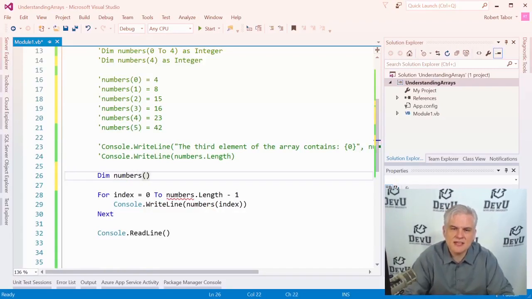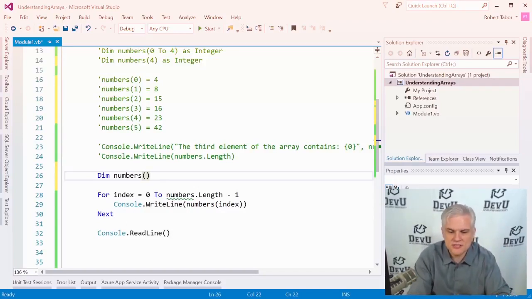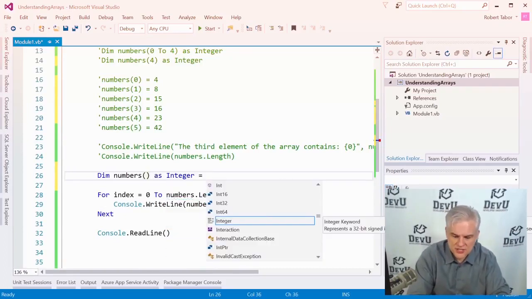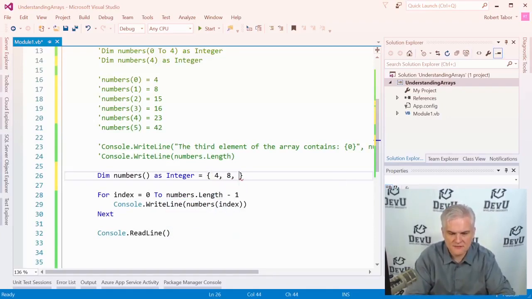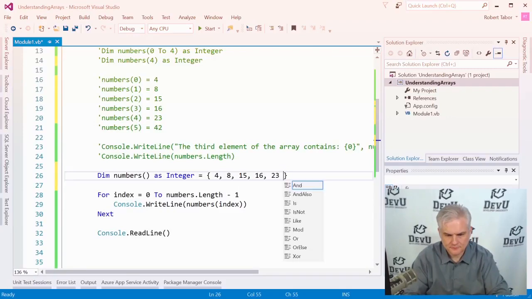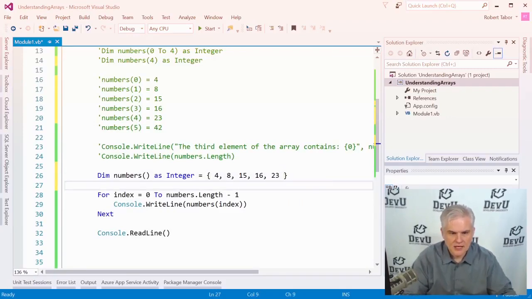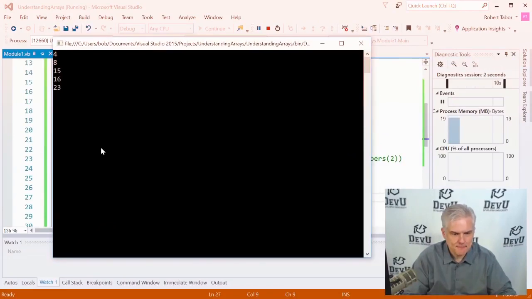Now, instead of giving it the number of items we want in our array, I'm just going to leave it empty. So I'm going to add the open and close parentheses, but I'm not going to put a number inside of it. I'm going to say I want these to be integers. And then I'm going to use an opening and closing curly brace, and inside of that, add a series of numbers like so. And when we run the application, we'll get the exact same results that we got last time.